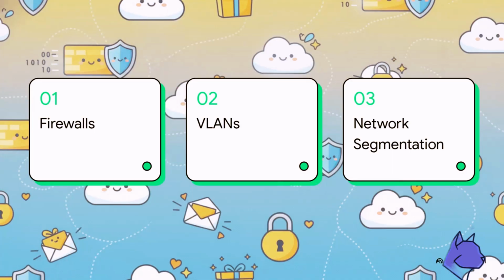Here's our quick roadmap for today. We're covering three main defenses. First, firewalls, our gatekeepers. Second, VLANs, our virtual network rooms. And third, network segmentation, which is the overarching strategy that limits attacks.